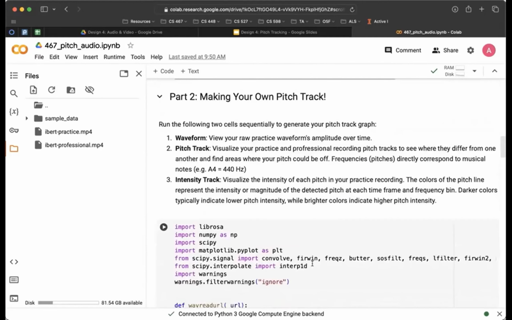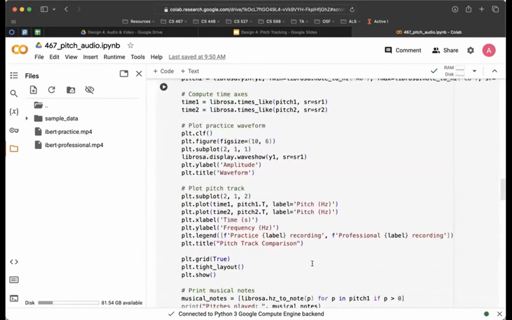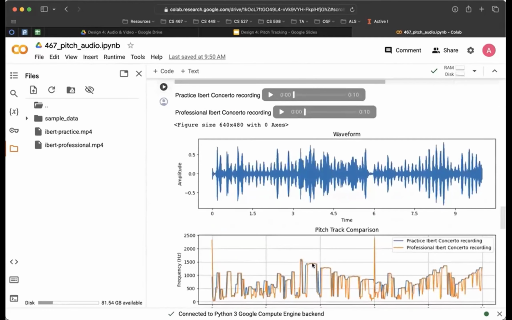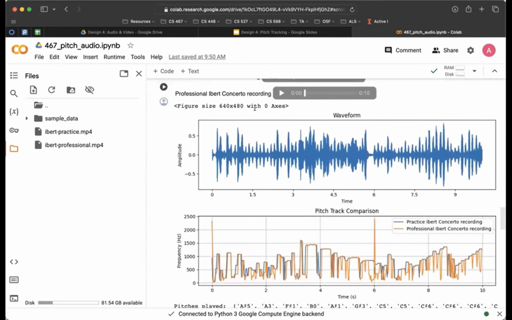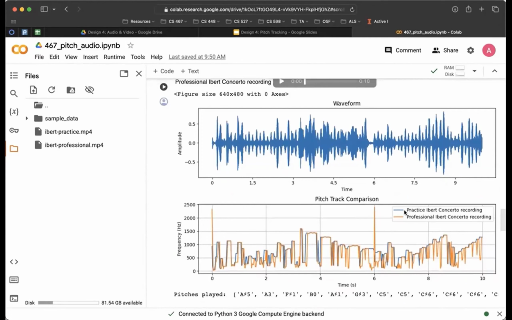And then for our actual pitch tracker, so the user uploaded their practice and professional recordings. At the top, they can just play back the portions of the audio that they selected. And then we also allow them to visualize the waveform of their practice recording. And then below that, we have the pitch track comparison. The practice recording is in blue and the professional is in orange.